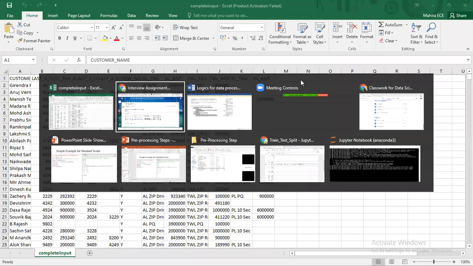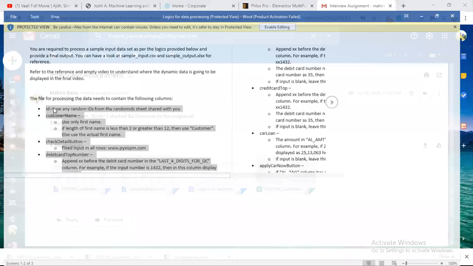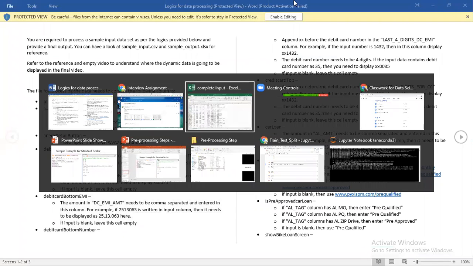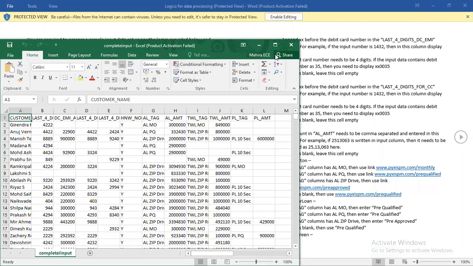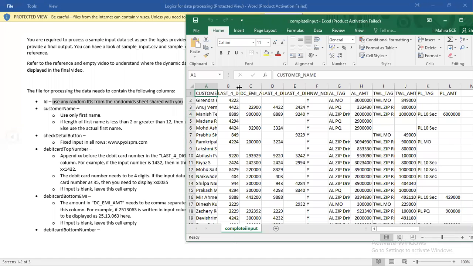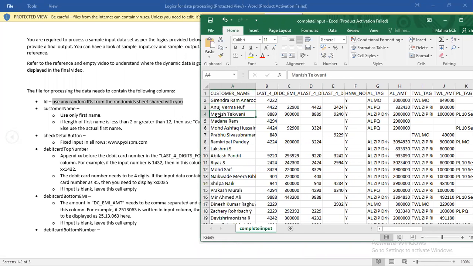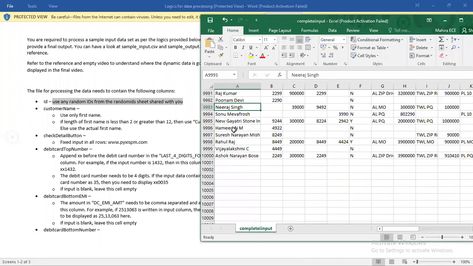Okay, see here, I will just tell you. See, ID: use any random IDs from the random sheets shared with you. I think this is the customer name. I need to make an ID. ID means you can make any random values like an index. And for customer name, use only the first name. So this is your customer name. Here you have Anuj, Manisha, Madana, like a customer name like this, right? So use only the first name. In this case, Anuj, I need to use only Anuj.